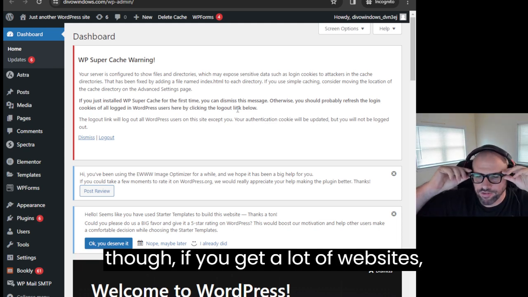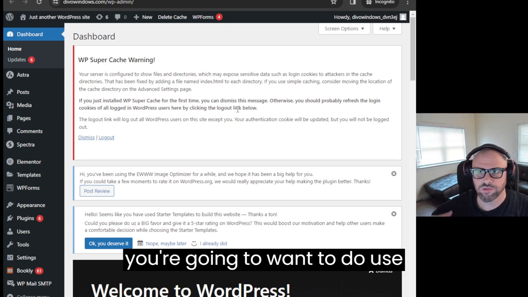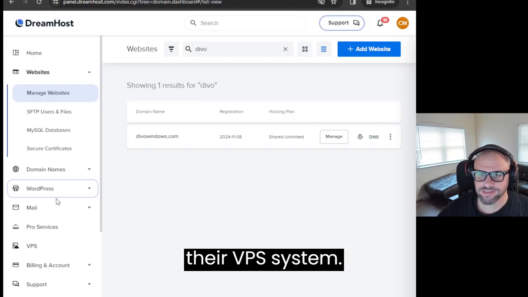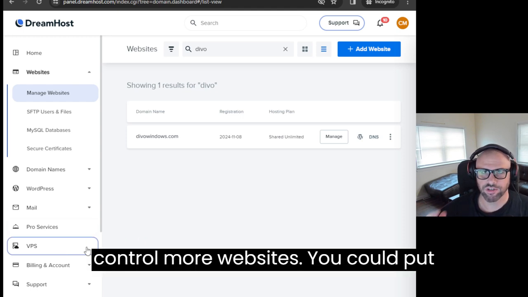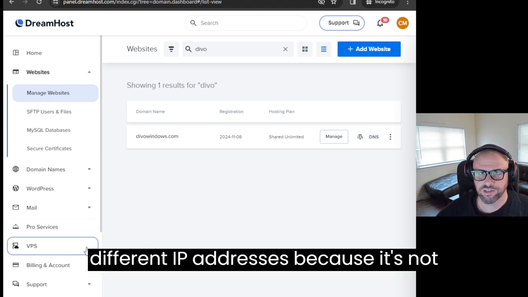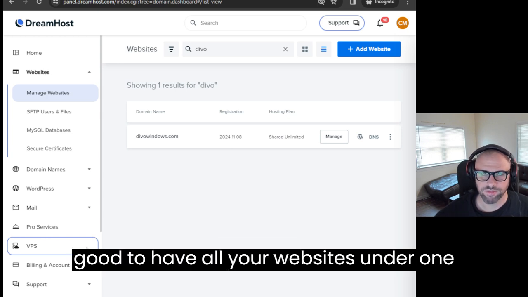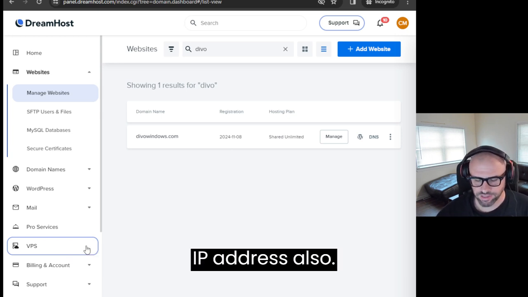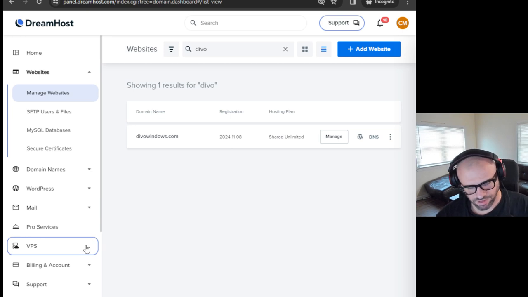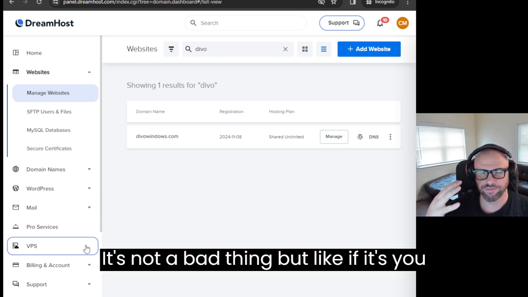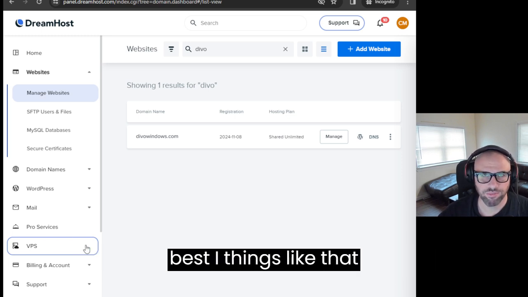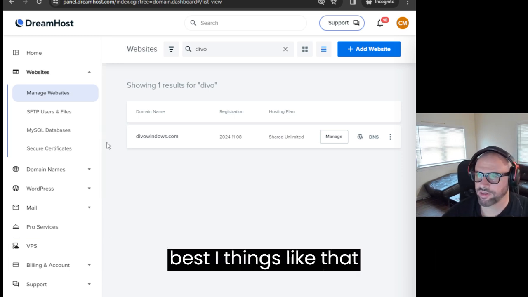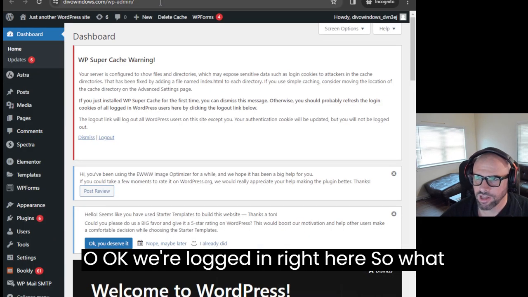Keep in mind though, if you get a lot of websites, you're going to want to use their VPS system, and the VPS system is going to help you control more websites. You could put different IP addresses because it's not good to have all your websites under one IP address also. It's not a bad thing, but if it's something that makes you money, you should want to get a good IP, fast IP, things like that. So, okay, we're logged in right here.